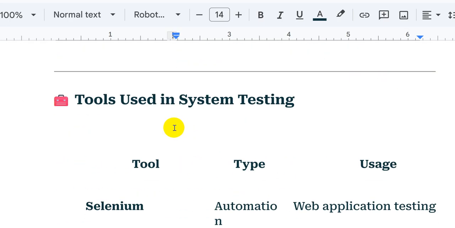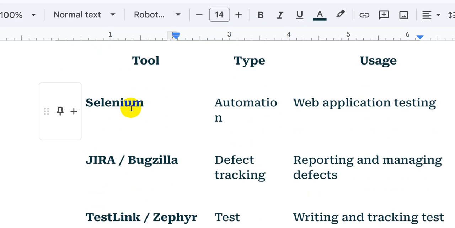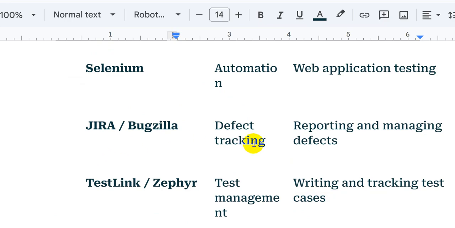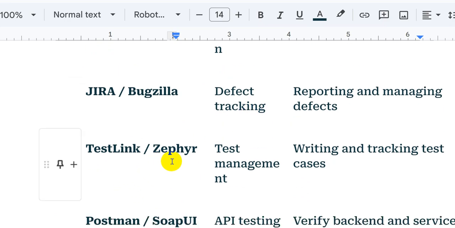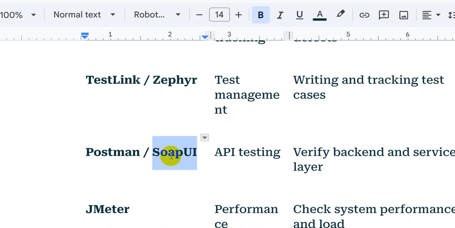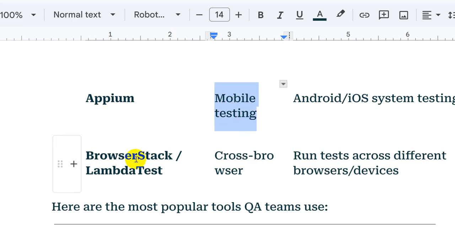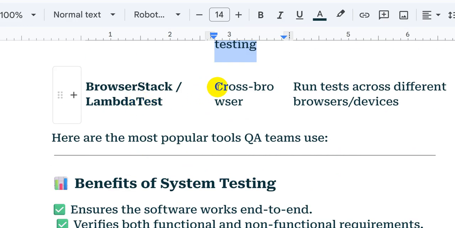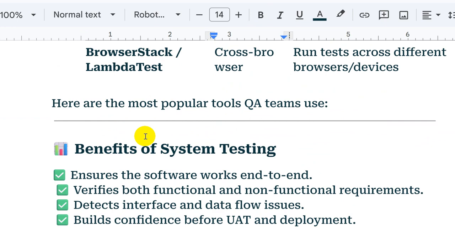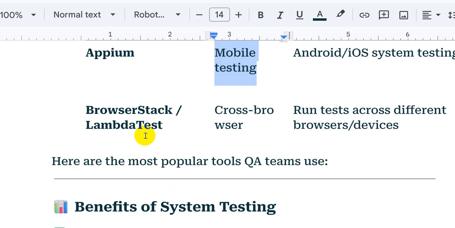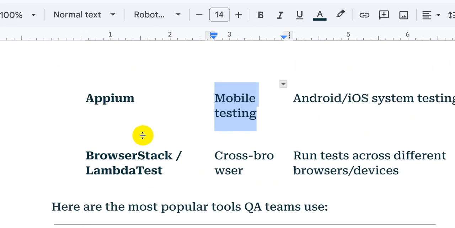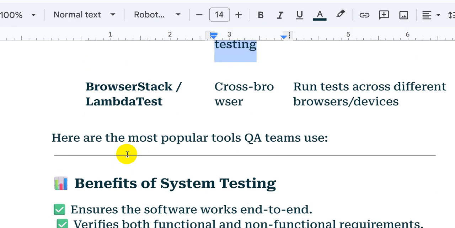So next thing is what are the tools we can use for system testing. Here we can use Selenium for automation, then Jira and Bugzilla for defect tracking, then TestLink and Zephyr for test management. Postman and SoapUI are for API testing. JMeter is for performance testing. Appium is for mobile testing, and LambdaTest and BrowserStack are for cross browser testing. So these are the different tools. We'll definitely look at each and every tool in depth in the upcoming videos. But just now you can keep in mind these are the tools we will have.